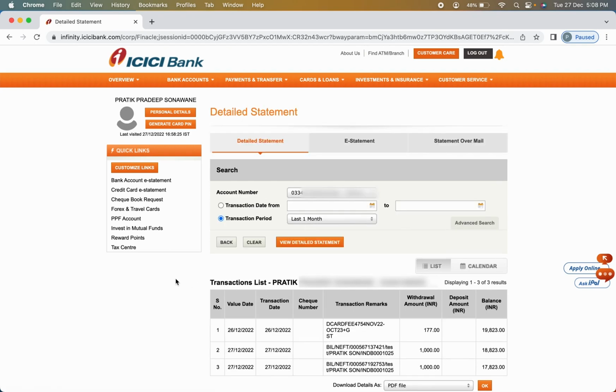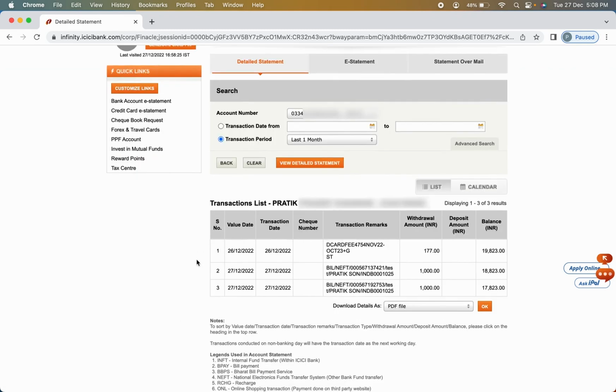Now as I have clicked on view detail statement, if I scroll down, you can see I have this much transaction in the last 1 month. In your case it might be more, so your list might be lengthy if you have done many transactions in the last 1 month. But I have not done much transaction, which is why my list contains only these 3 transactions. So these are the simple steps, guys, which you have to follow if you want to check your ICICI bank statement online.